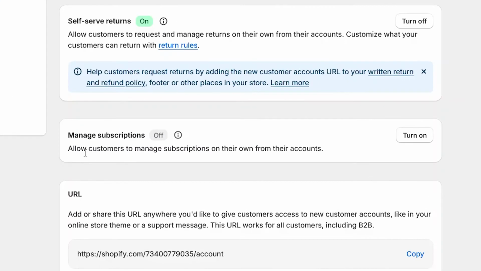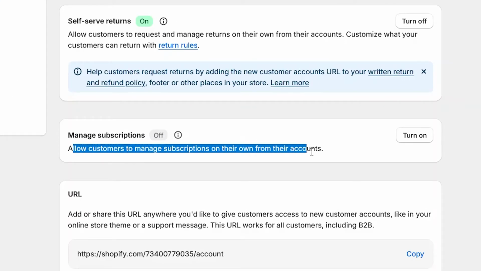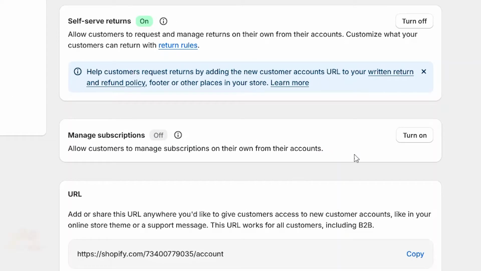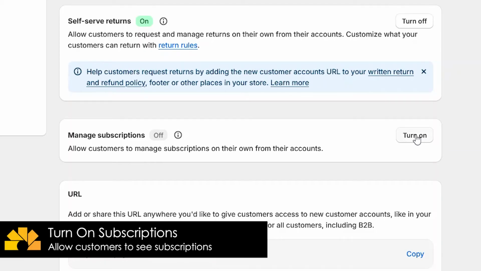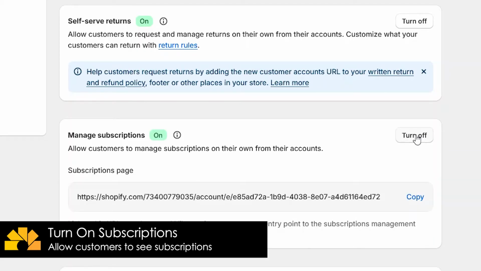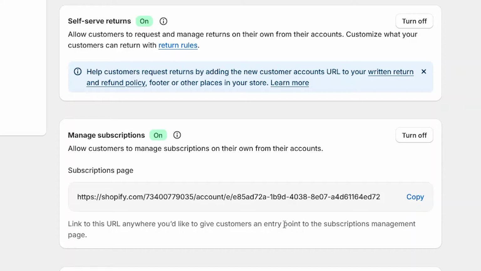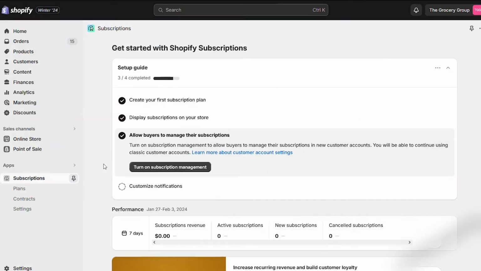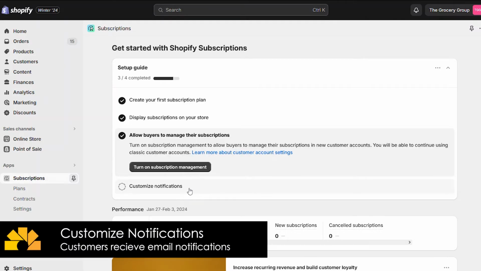Now, scroll down to the Manage Subscriptions section. You'll need to activate the subscriptions using the button provided. With the subscriptions activated, we can now return to the app and complete the final setup step. The last step involves customizing the notifications for the subscriptions.